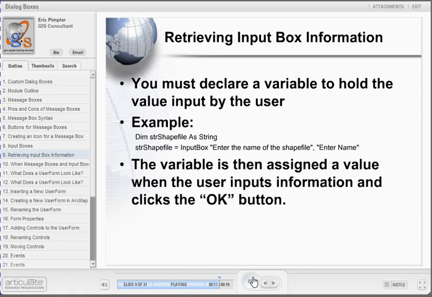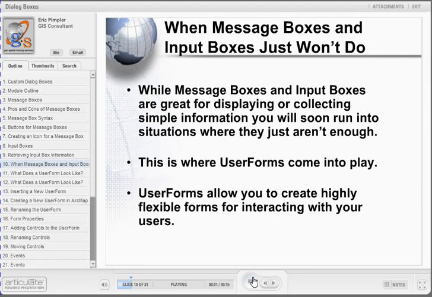We are then free to use this information in other sections of our code. While message boxes and input boxes are great for displaying or collecting simple information, you will soon run into situations where they just aren't suitable. This is where user forms come into play.